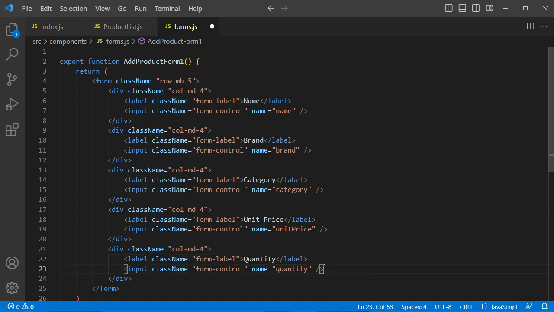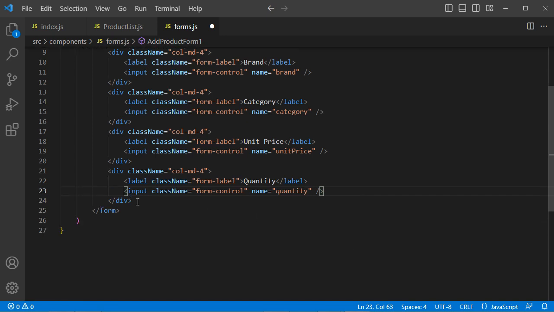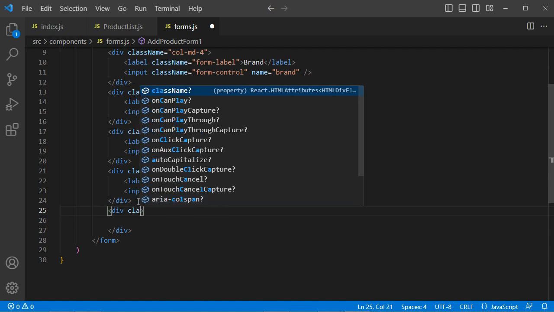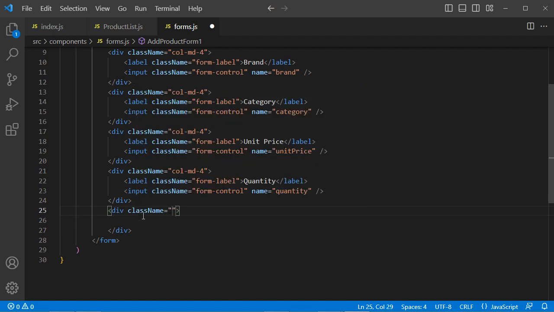Then let's create a new column for the submit button. To display this submit button on a new line, we can provide it with the full width. So this is the submit button. It has the text add and it is of type submit.